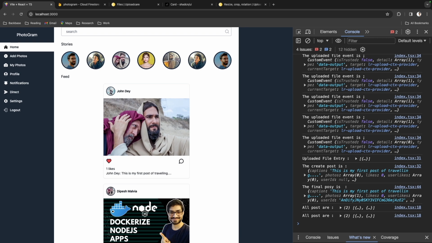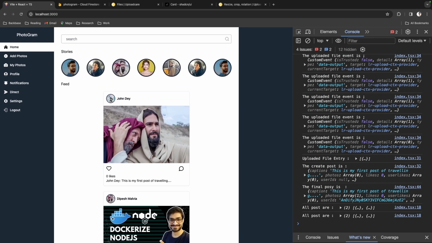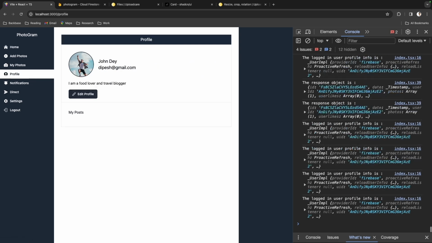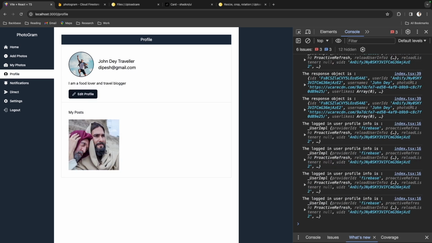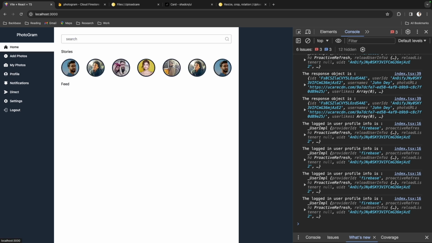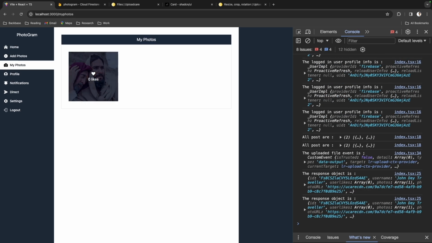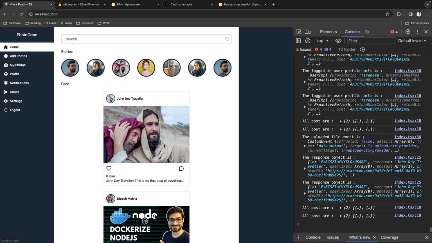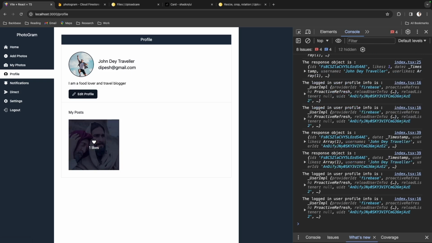Now we can also like this post, we can dislike this post, we can like this post, and if we change the profile, then it will get automatically changed. So let me go and change it. I'm going to change it to John Day Traveler. I'm going to click on update. It got changed here, it got changed here as well, and if I go to my photos, I see the photos here. Now if I go to the home, and if I like this, and if I go to my photos, you will see that we have one like. If we go to the profile, we see one like.